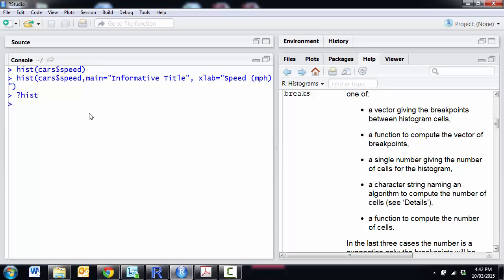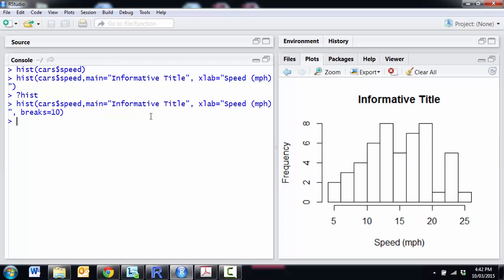The most simple one is to just give it a single number. With our arguments, any that have an equal sign, it doesn't matter where within the round brackets we put it. We could put it at the end, we could put it somewhere in the middle. If we say breaks equals, and give it a single number, that will tell us how many cells or bars we're going to end up with. We'll hit that, and you can see we now have 10 bars on our histogram.